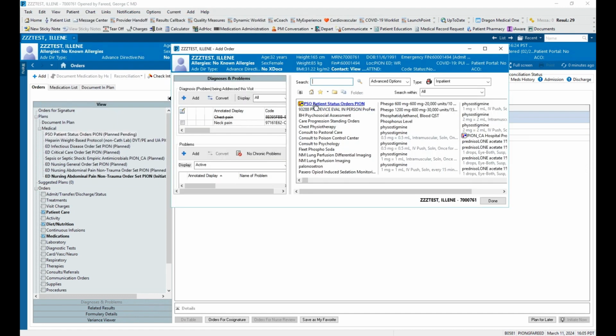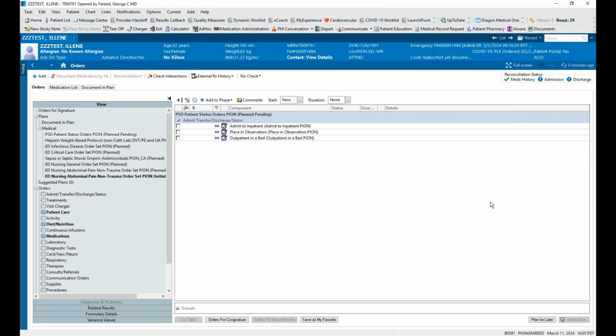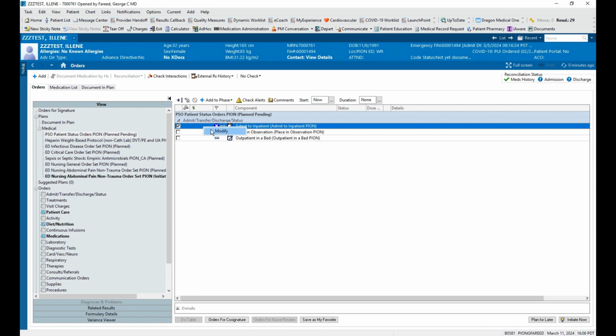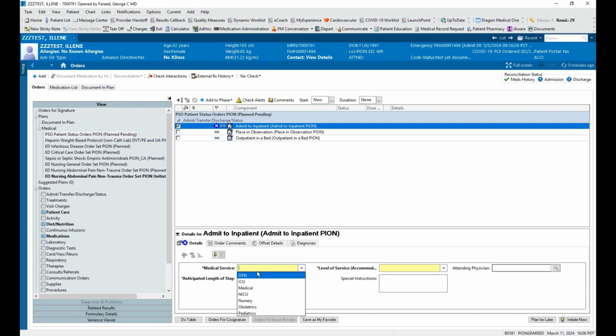I'm going to go ahead and click on that. I'm going to hit done, and I'm going to admit my patient. I got this blue circle with the white X, meaning there's more info that I need to fill out. So I'm going to right click and select modify. And I'm going to admit this patient to ICU. So medical service is going to be ICU. Level of service is going to be ICU. My anticipated length of stay, since this is an inpatient, is going to be 2 midnights or more.